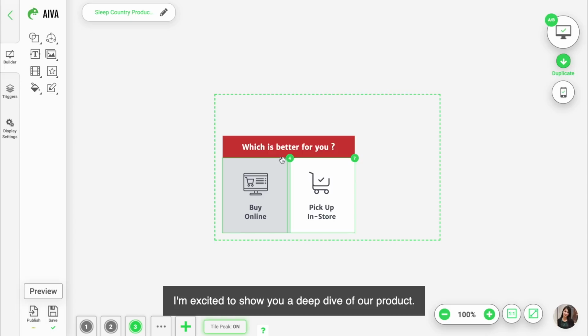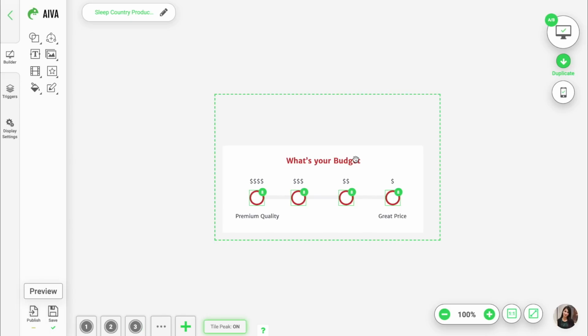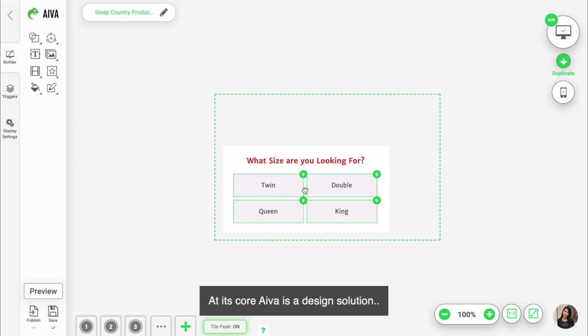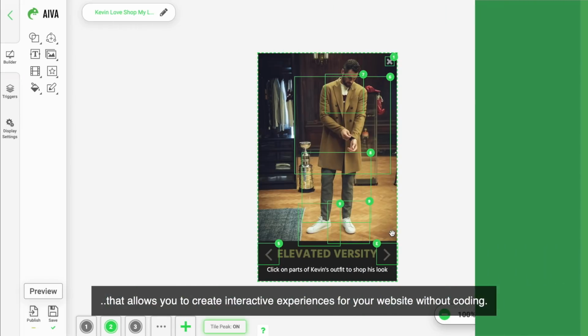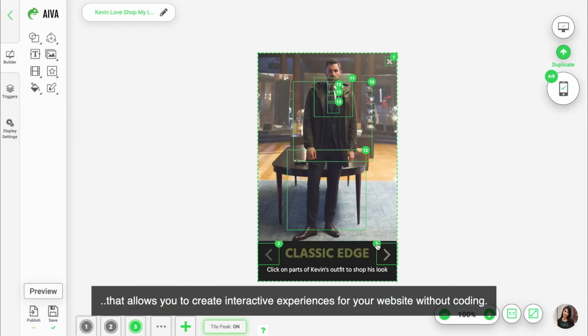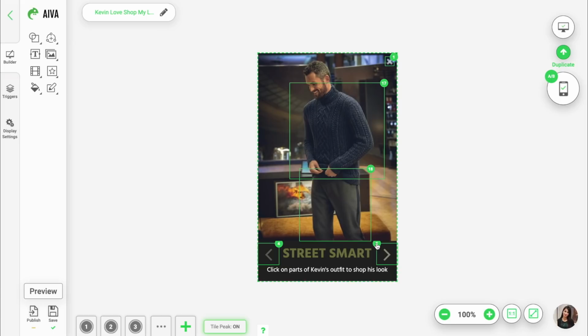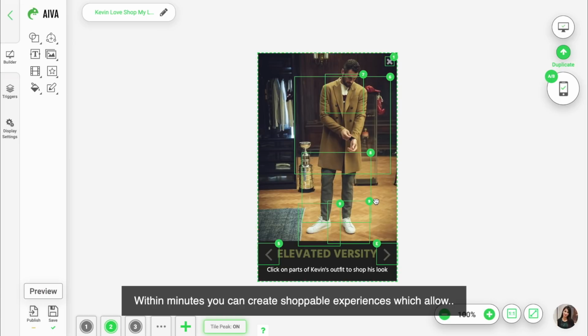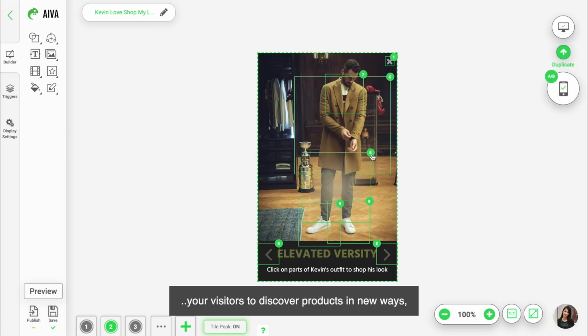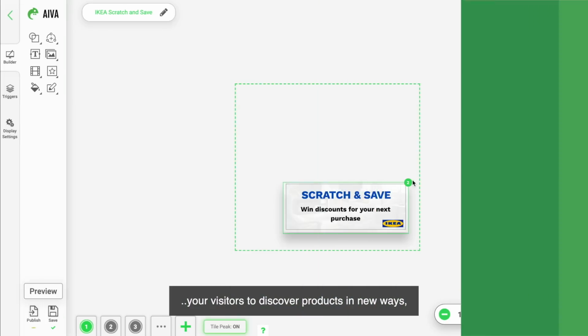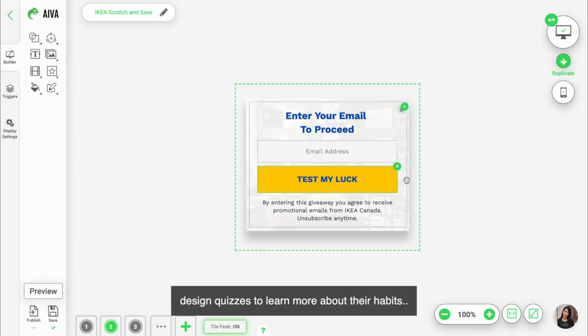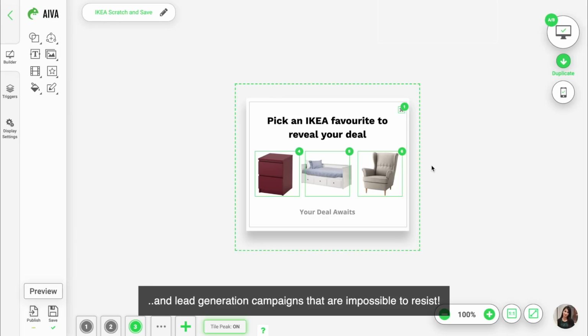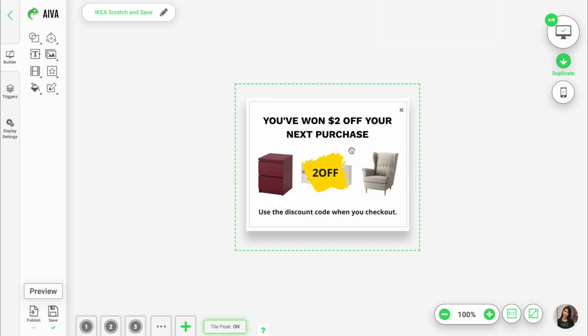I'm excited to show you a deep dive of our product. At its core, Aiva is a design solution that allows you to create interactive experiences for your website without coding. Within minutes, you can create shoppable experiences which allow your visitors to discover products in new ways, design quizzes to learn more about their habits, and lead generation campaigns that are impossible to resist.